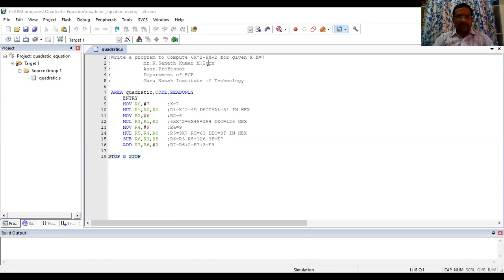Next, what you should do, you should add with 2. So that means ADD R7, R6, comma, hash 2. So E7 plus 2 means E9. That will come into R7. So again, stop. So that means stop, B unconditional branch stop. That means the program will be ended. You can write END also, end of the program. So now you can build the project target.